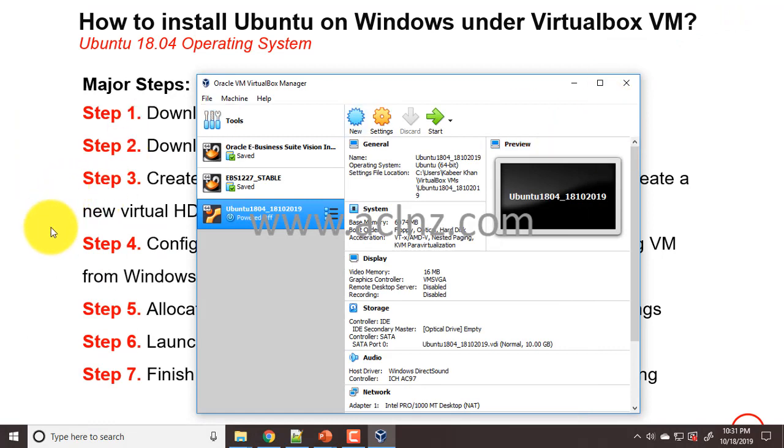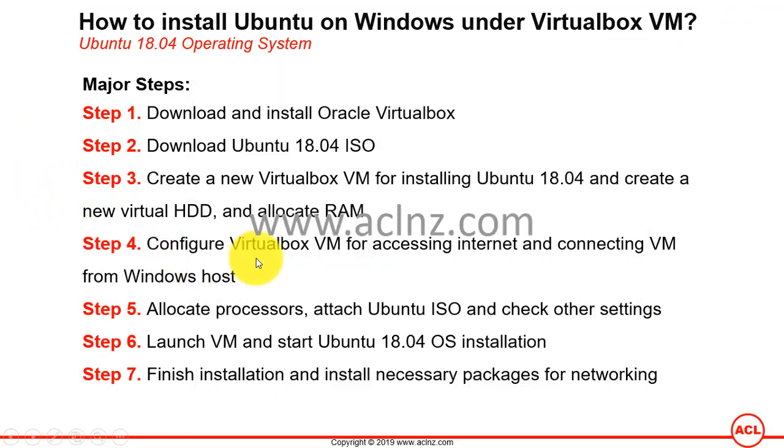And then let's go to the next step. Configure VirtualBox VM for accessing internet and connecting VM from Windows hosts. So basically, this step is all around networking of the VirtualBox VM, wherein you've got to configure the host. So let's go back to VM and do that.